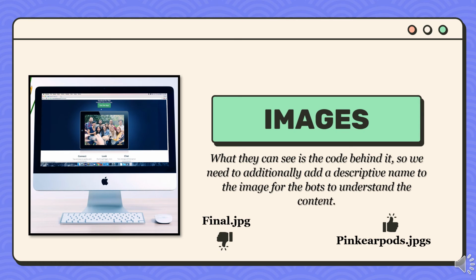The third and the last part is the images that you use on your website. I have mentioned this briefly in the previous video. Your images won't be visible to the bots in the same way that the customers can see it. What the bot can see though is the code behind it. So we need to additionally add a descriptive name to the image for the bots to understand the content. The best way to do is to name the file correctly.